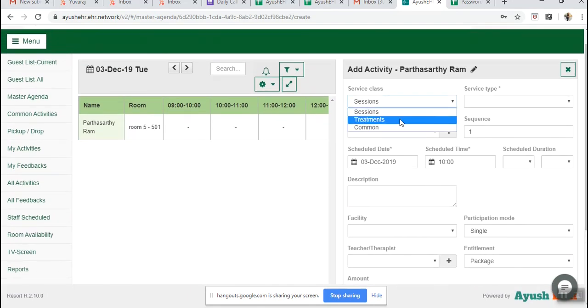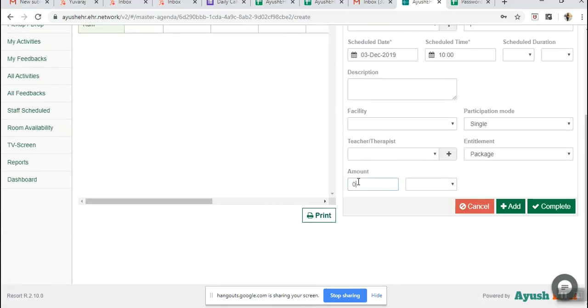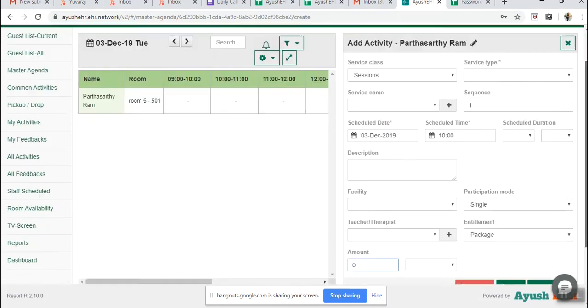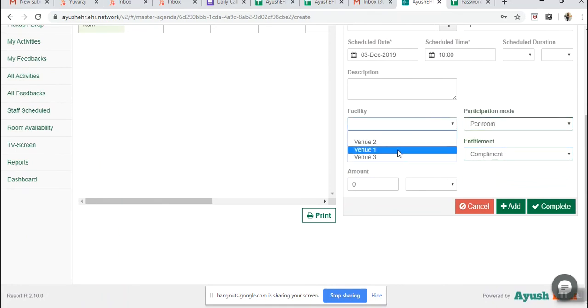So here another specialty is that you can add the amount. So when it comes to the amount, that can also be mentioned here. According to the package and things, you can modify it.